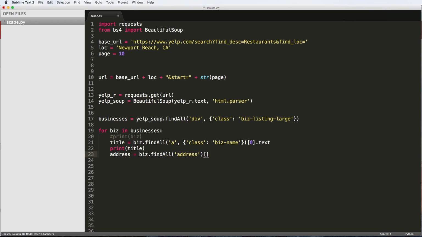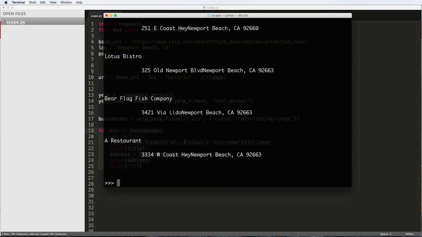And then let's try 0.txt, and we'll go ahead and print out address. And then I'm going to print a new line just in case. All right. Let's try this again. We're going to loop through here, press enter, and there we go.